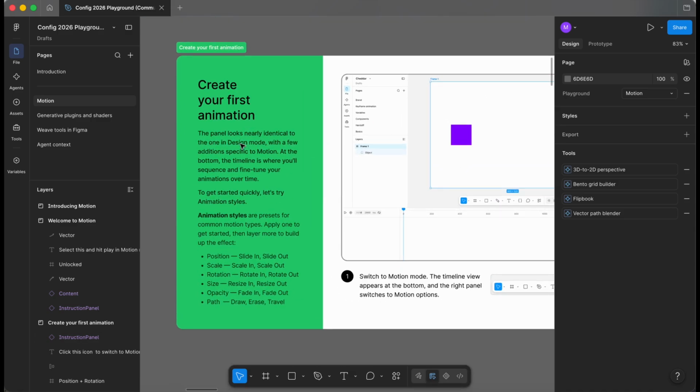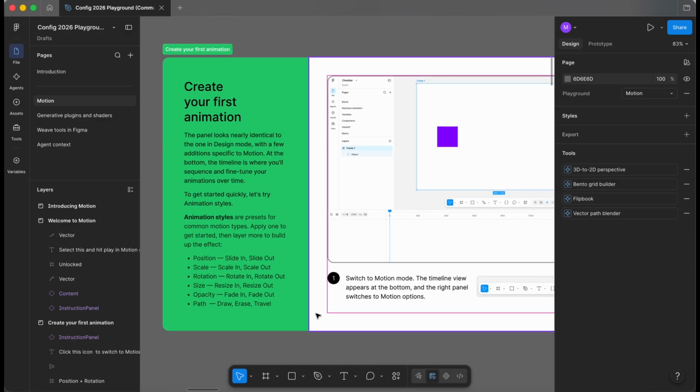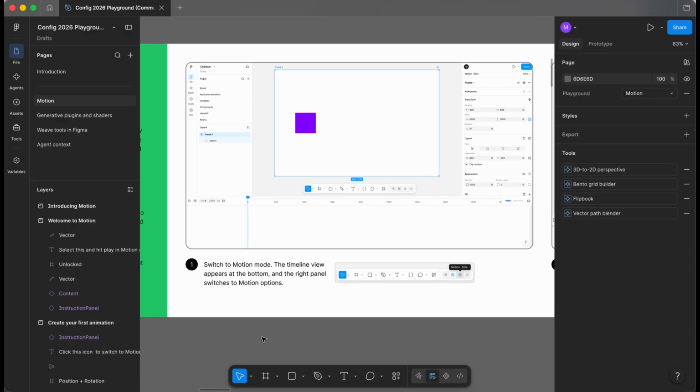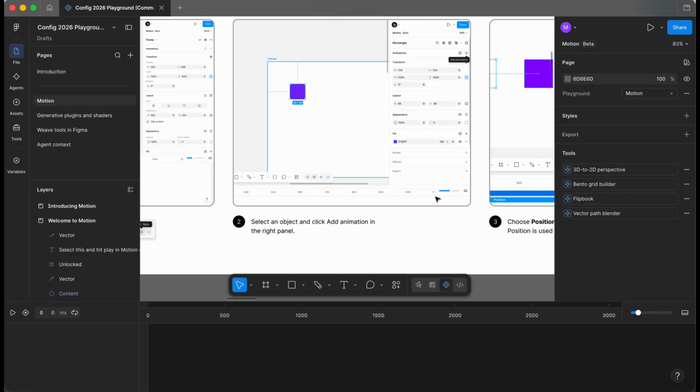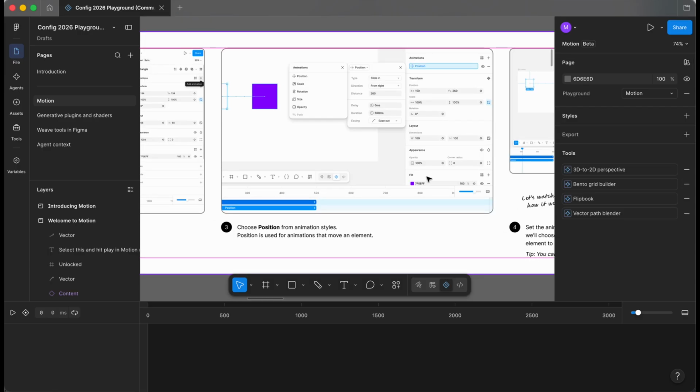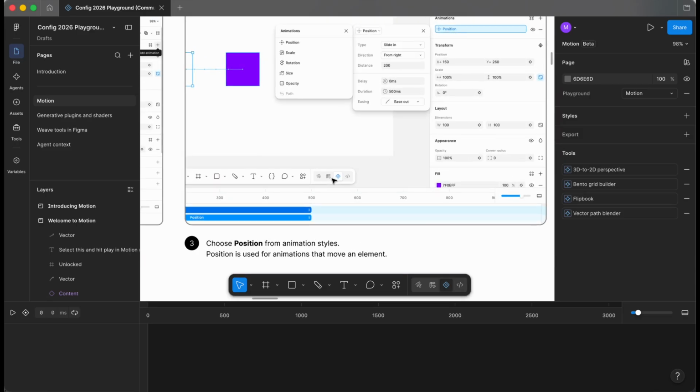Okay, so create your first animation. Just to skim some of this, we've got animation styles, we've got position, scale, rotation, size, opacity, path. Again, that feels all very familiar when doing motion. So number one, switch to motion mode and the timeline view appears at the bottom. Yep, we've done that. So there we go. Two, select an object and click add animation in the right-hand panel. I'm guessing the example is at the end of this set of instructions, so we'll keep going.